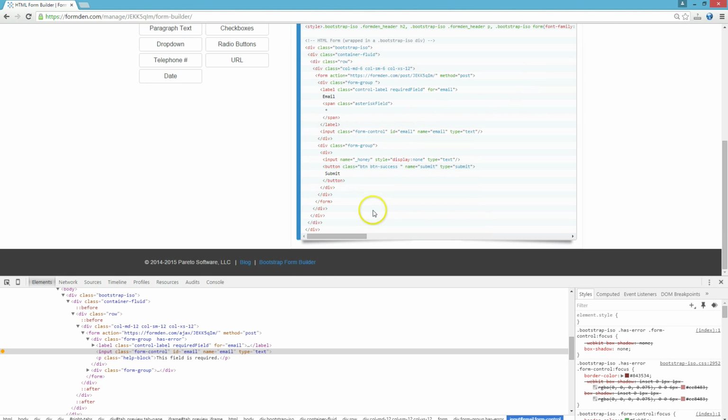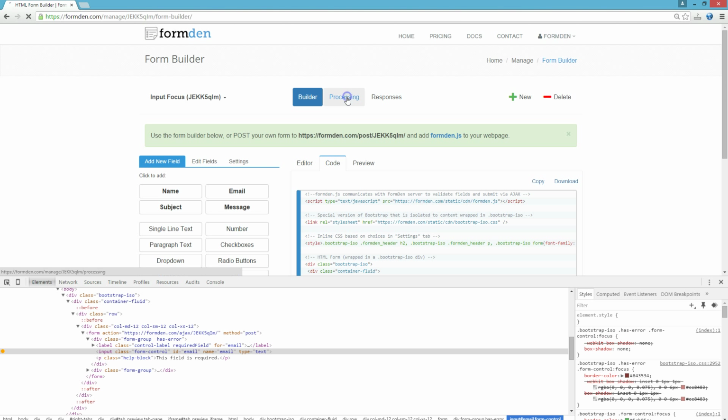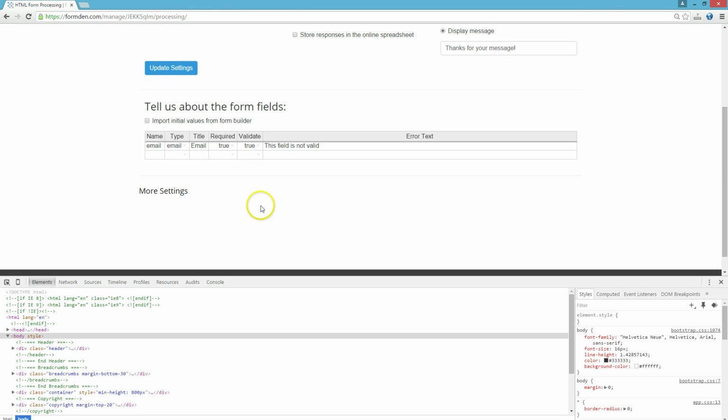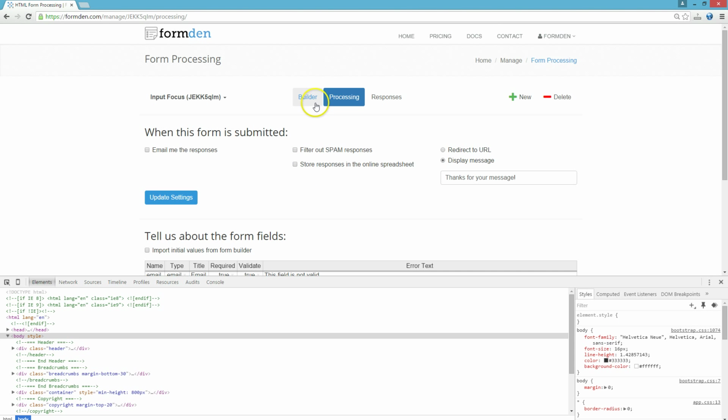So you can change any code you want on the form itself, and as long as the individual elements have a name that we see in the spreadsheet on the processing tab, we're going to be able to validate fields for you. But even if you don't want to use validation, there's still a lot of value here.